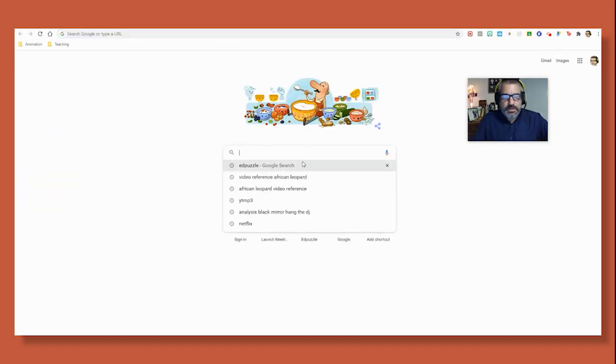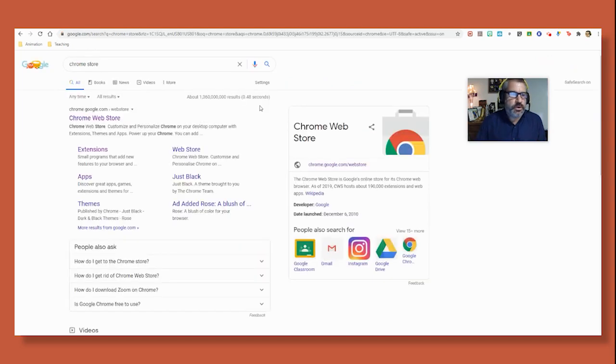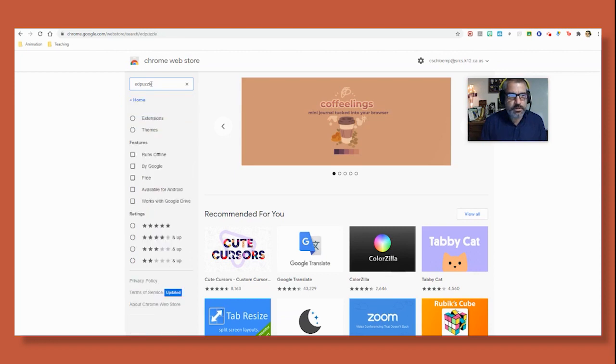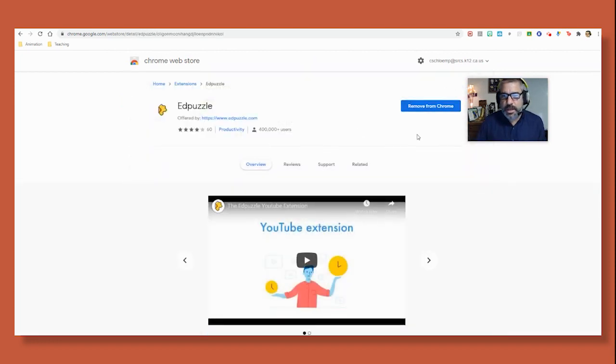So if you don't have it, just head on over to the Chrome store, open up a web browser, type in Chrome store, and you're going to hit the Chrome Web Store. And you're going to search your extensions. And what you want to do is have the one for EdPuzzle. If you click on it, you can add it to Chrome.